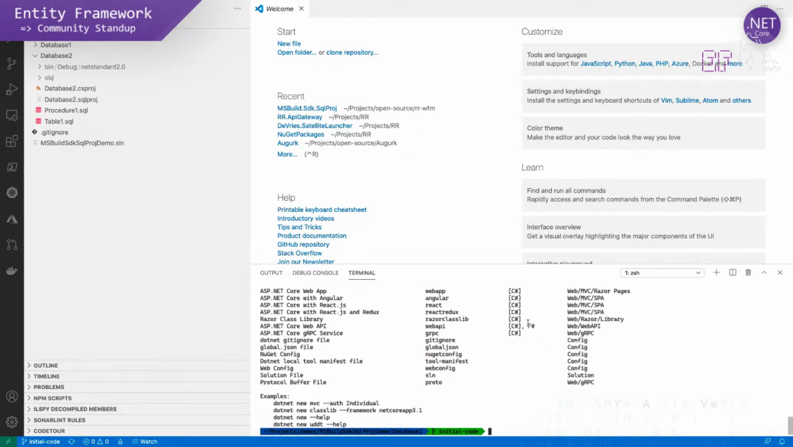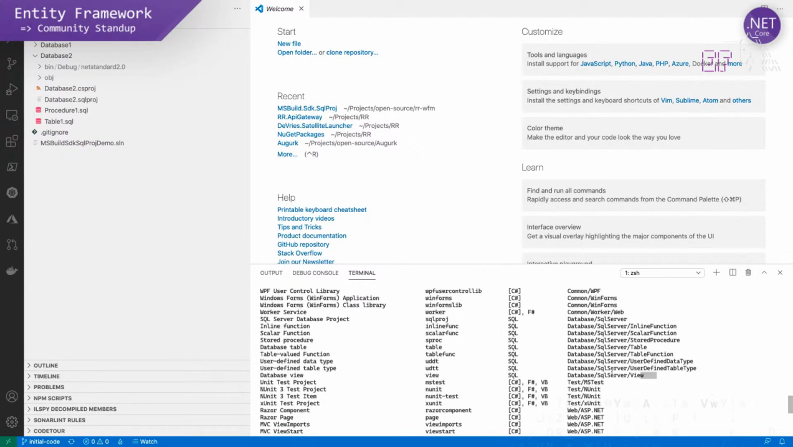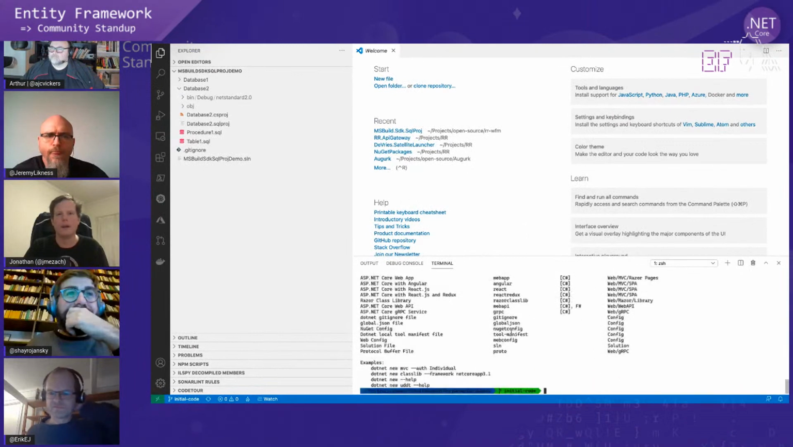It's going to install the templates onto my machine. And if we look at the templates, you notice that this set of templates is what we ship with out of the box. So we have the project file itself. And then for the most commonly used SQL database objects, so like a view or a table or a procedure or a function or a table valued function, well, all those kind of things are in here.